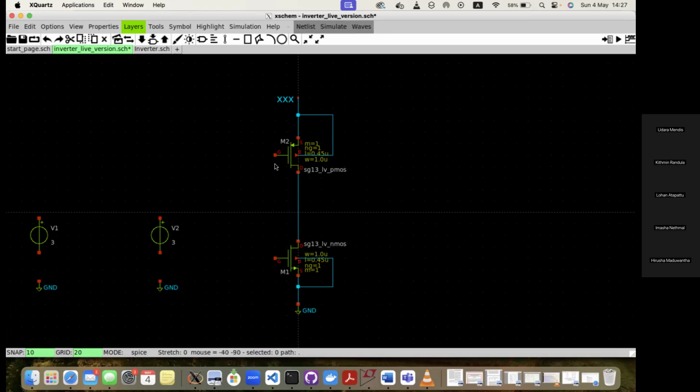After that, we need to give the gate signal. What happens in an inverter is that when you give input high, it will give output low, and if you give input low, it will give output high. That's the basic building block in digital design, so that's what we're going to need. We have an output here, and we should be giving the input to here.